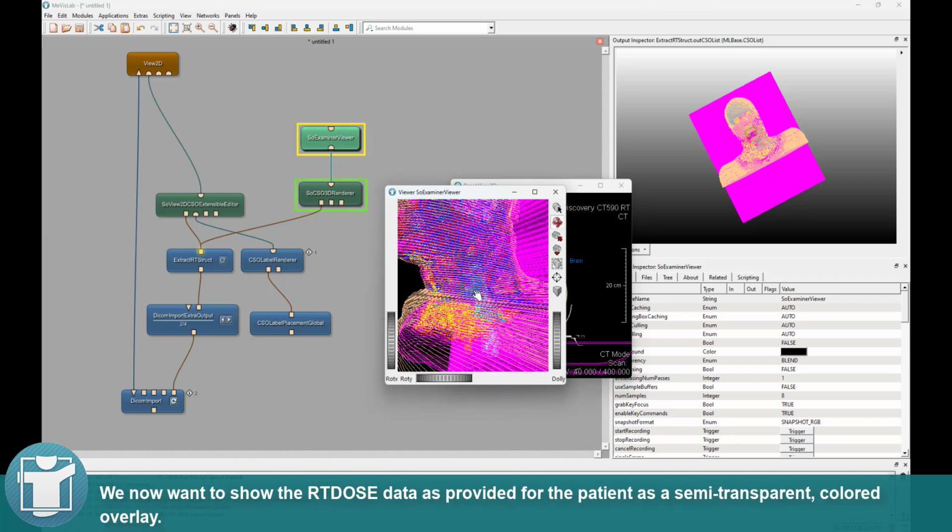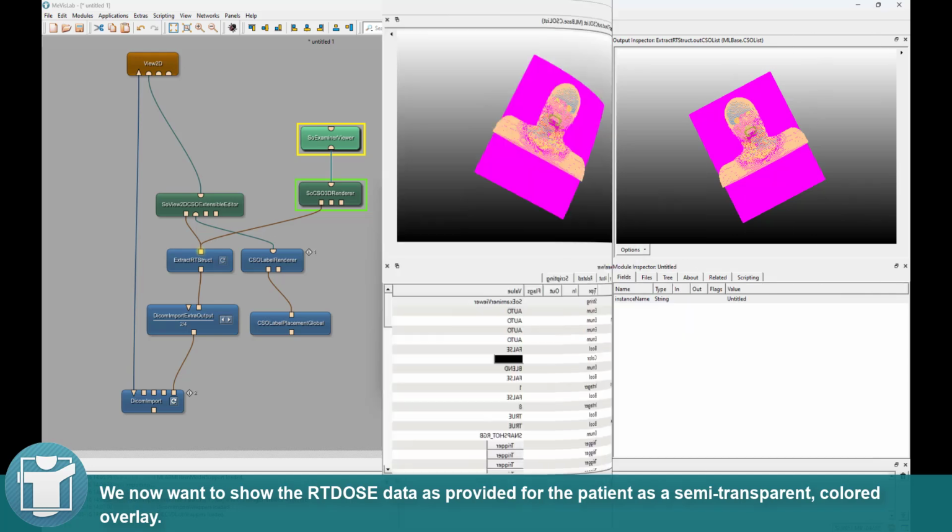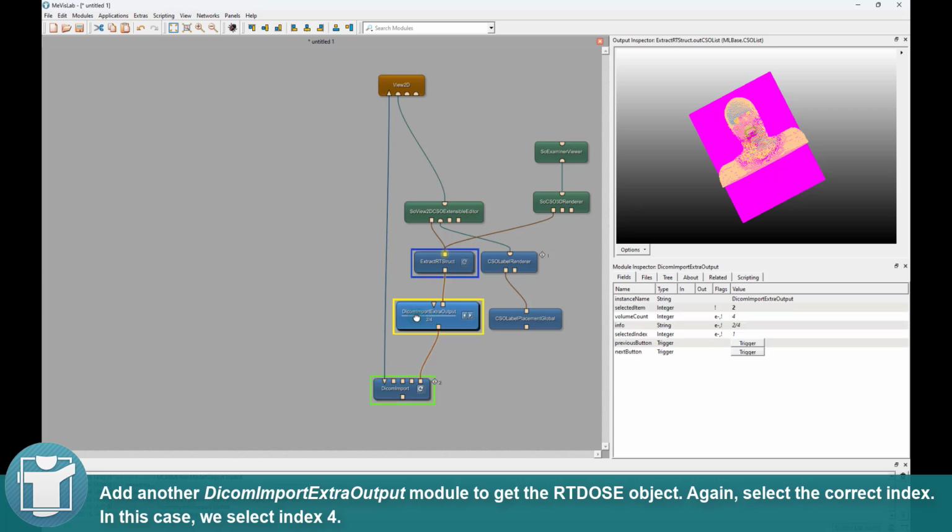We now want to show the RT dose data as provided for the patient as a semi-transparent, colored overlay. Add another DICOM import extra output module to get the RT dose object. Again, select the correct index. In this case, we select index 4.